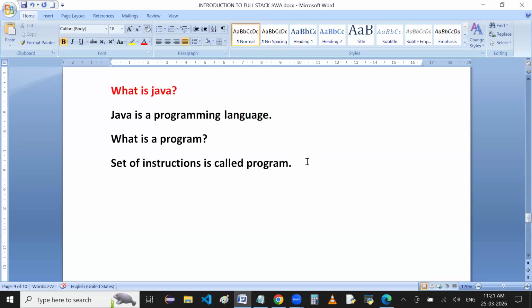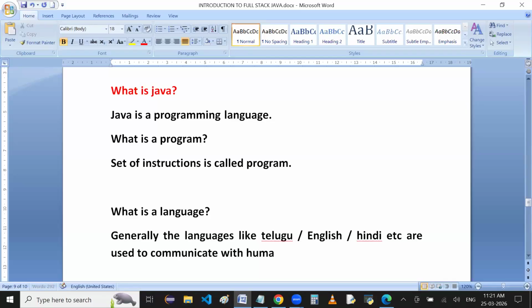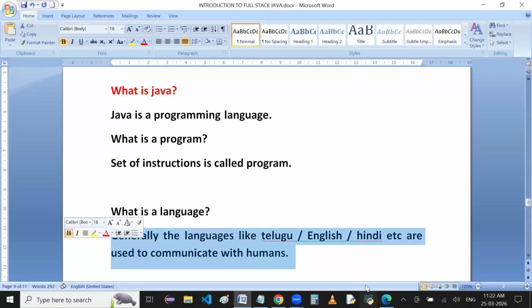For that, I am giving a good reason. Everyone watch it. To understand this, you have to know why we have to learn C language, Java, .NET or Python. Just watch it. What is a language? Languages like Telugu, English, Hindi are used to communicate with human beings, but I want to communicate with computers, not human beings. Listen carefully.